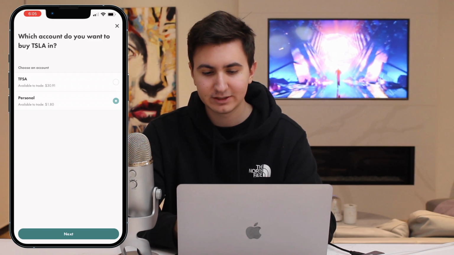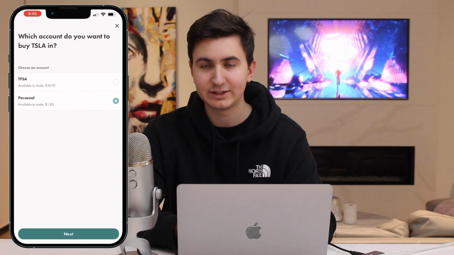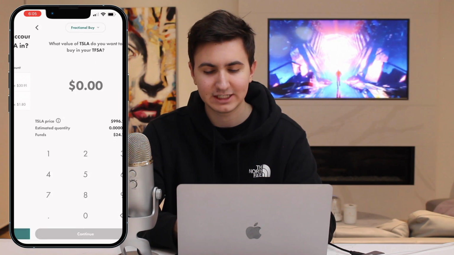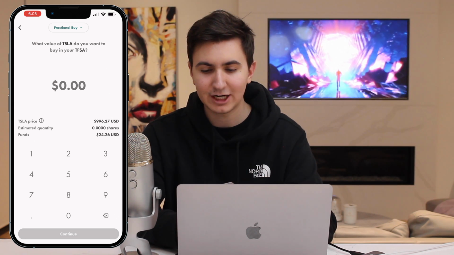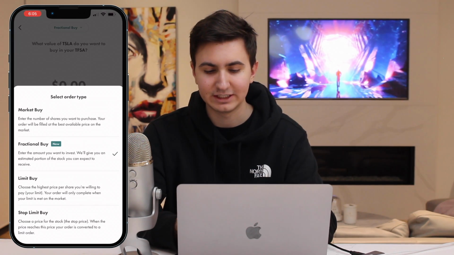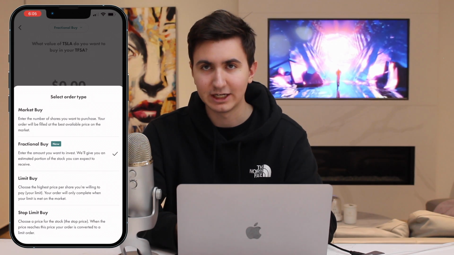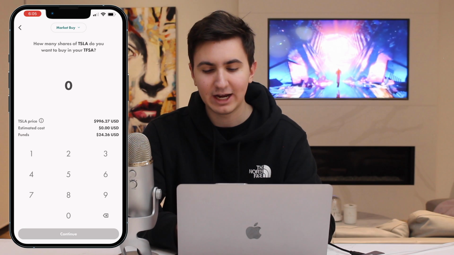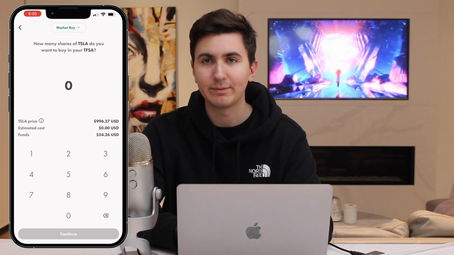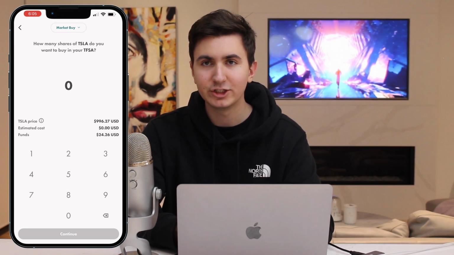Now, a cool feature that Wealthsimple does have is something called fractional trading. So if you click this here, you'll see this fractional trading available. So if I head over to purchase a stock, I select which account type I want to put that stock in. So I'll select my TFSA, for example. Then I'll have different types of purchasing methods. So I have fractional buy at the top here, and if I click this, you'll see market buy and fractional buy. So this is a new feature. Normally, you would just have market buy, and you would enter how many shares of a company you'd want to purchase. So let's say I want to buy 1 share of Tesla.